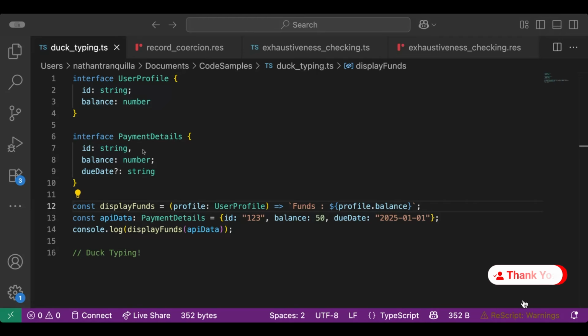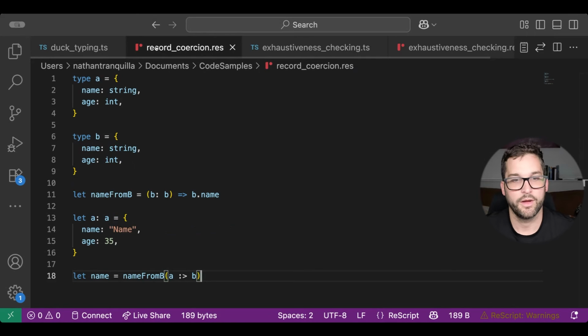Now, obviously this is wrong. We're displaying debt instead of funds, and that can go fatally wrong. Now, in ReScript, there is no such implicit conversion. Types are distinct by name. They're nominally distinguished. And just because they happen to share the same properties does not mean that they can be treated as the same. There's no duck typing.